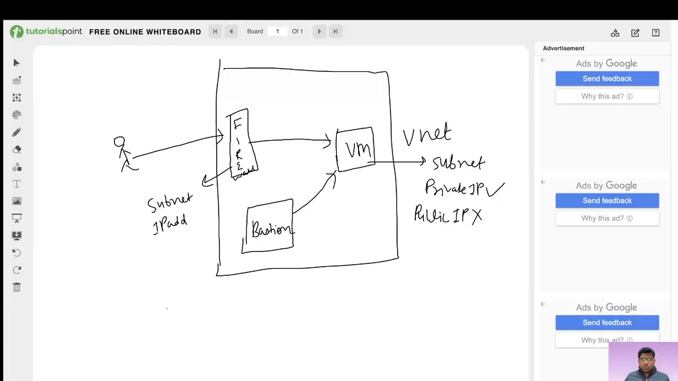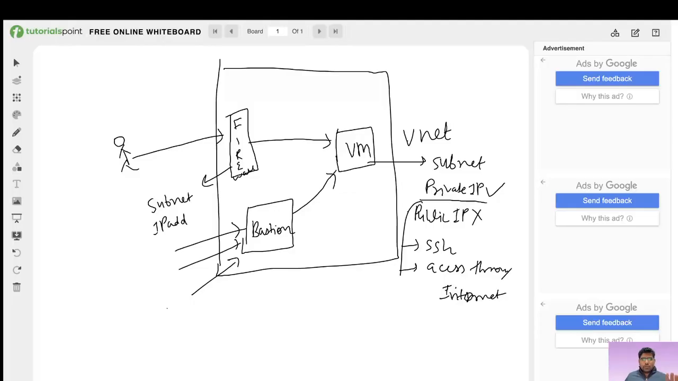So it has only a private IP. That's why we cannot do SSH directly, directly access through the internet. Both are not possible because this is having a private IP address. So multiple users can do SSH here, and then the nginx page can also be served. So we are clear on the architecture that we are going to follow.